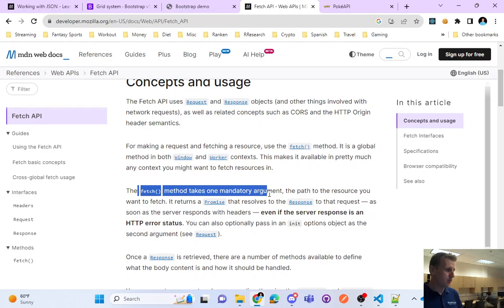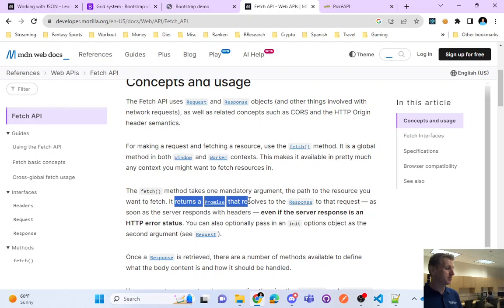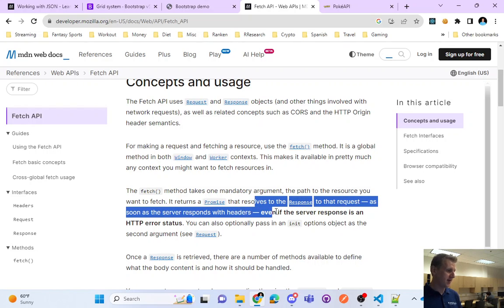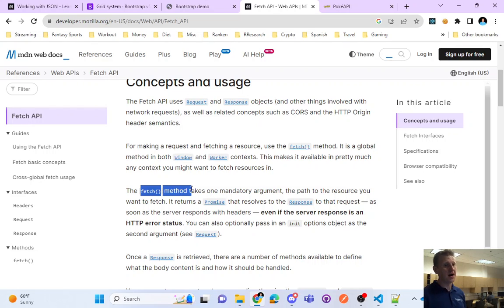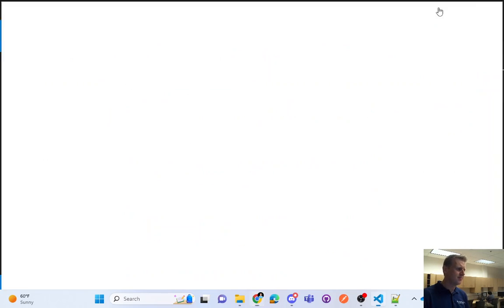The fetch method takes one mandatory argument, the path to the resource you want to fetch. It returns a promise. We're going to have to dig into what a promise is. That resolves to a response to that request as soon as the server responds with headers, even if the server response is an error message. So you call the fetch method, and it gives you back a response. You can convert that response into JSON. Here's kind of what that looks like.